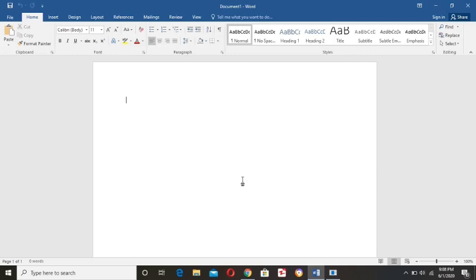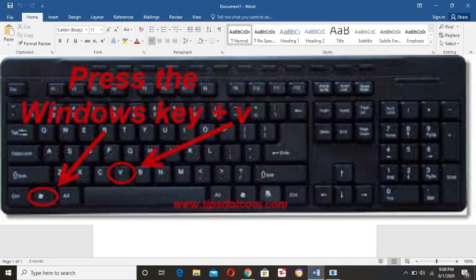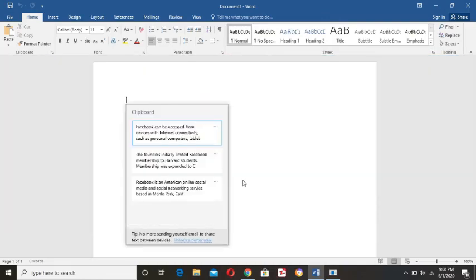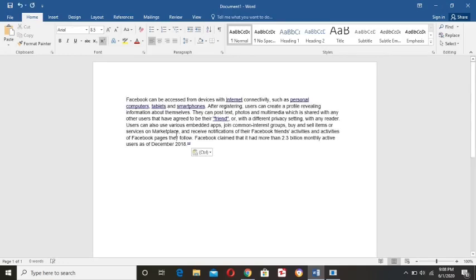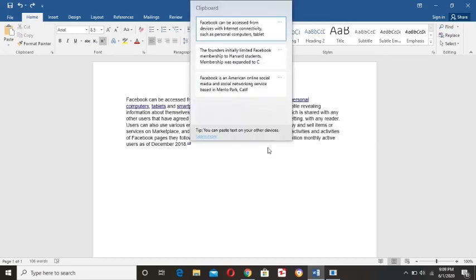So instead of pressing Ctrl+V, which will only paste the last copied item, I should press Windows key + V. As you can see here, the 3 paragraphs which I have copied are in the clipboard, and I can choose whichever I want to paste. So let's suppose I want to paste this one, and here it is. And what's cool about this clipboard history is that if you pin these copied items, they will remain in clipboard history even if you shut down your PC or your laptop.